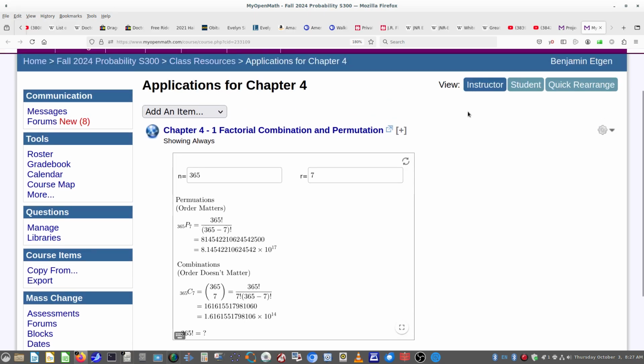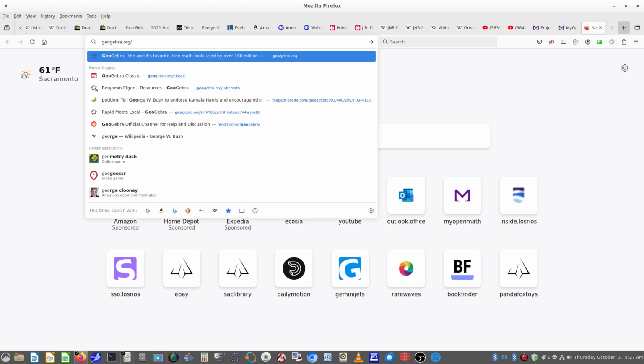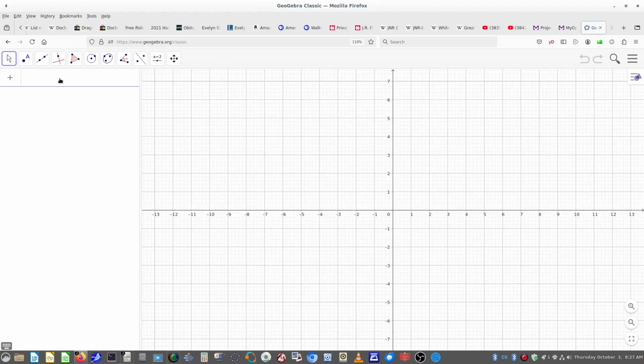We could also do this by going into GeoGebra directly. So if I go into GeoGebra and I go into GeoGebra Classic, I can enter this value as a permutation. So let me show you how that looks as you're entering it. So I want to just, well, it's not letting me do that.